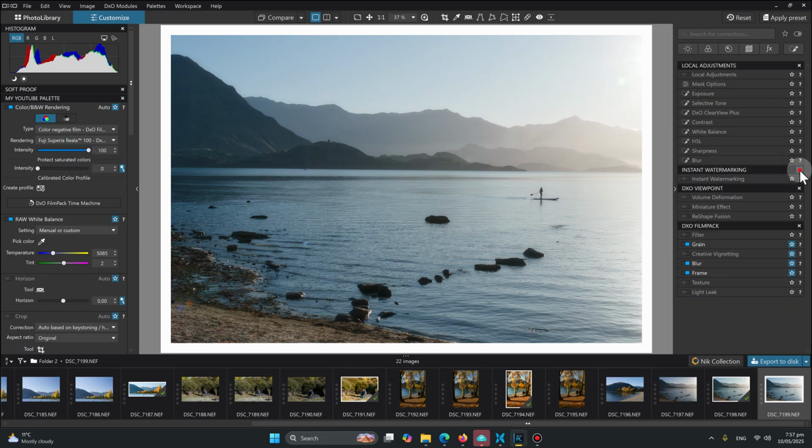Close them, instant watermarking, viewpoint, and oh, I didn't put film pack things in. Yeah, so anyway, I won't bother for now, but on my one that I did up, I did grain, blur, and frame, and put all those in as well. So they are part of my actual one that I actually use. Anyway, I'll just close that for now.